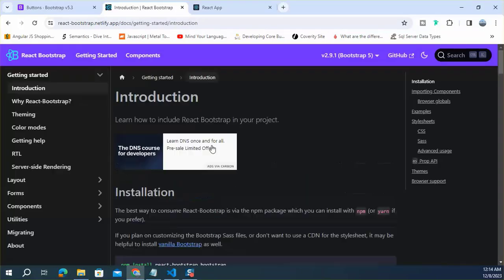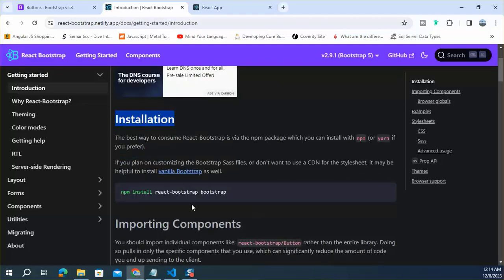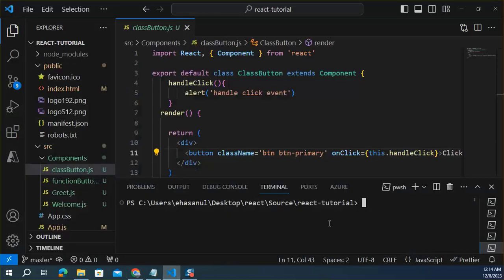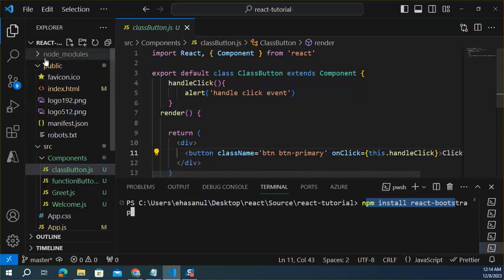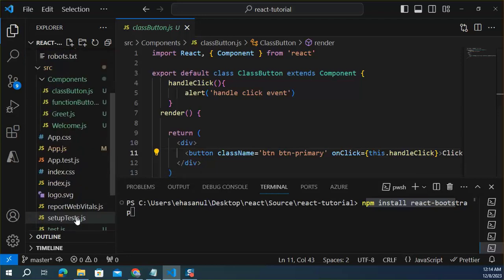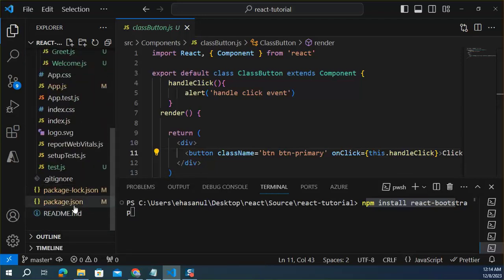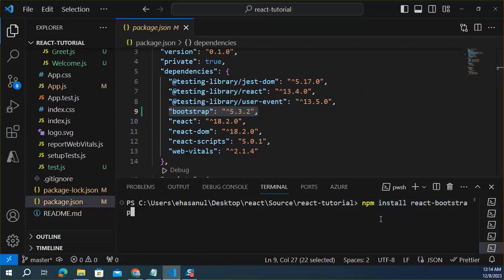Click here. Here is the installation guideline. Actually, I need to copy this command, npm install react-bootstrap, and paste it here. When I execute this command, it will download the package from the npm server and save it inside the node_modules and will add the package name inside the package.json file. Let's run this command. Press enter.